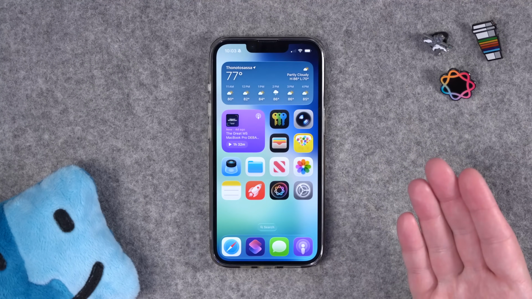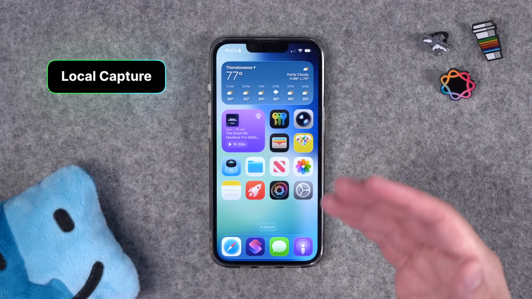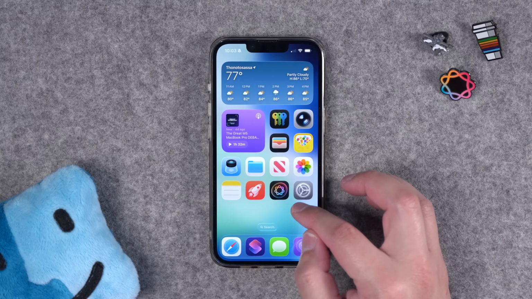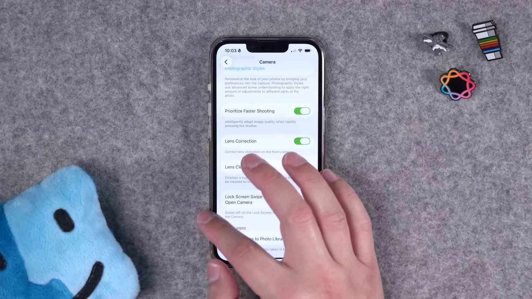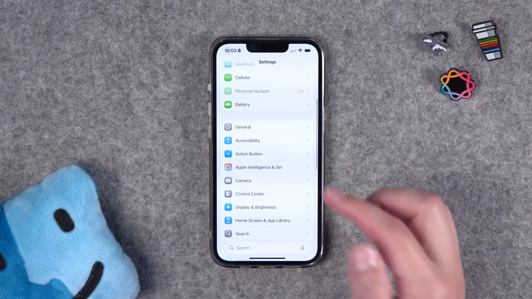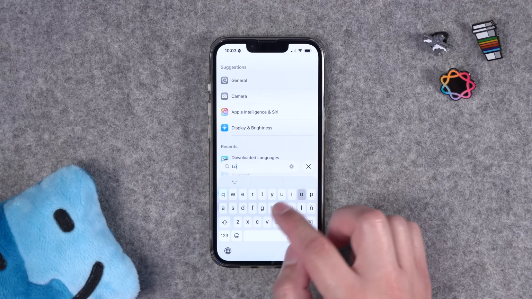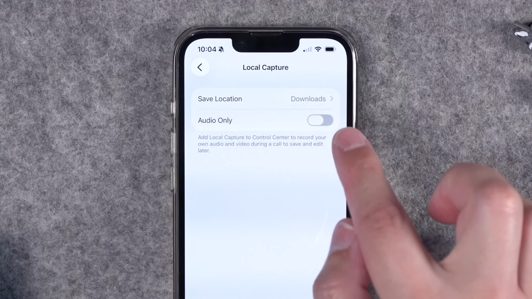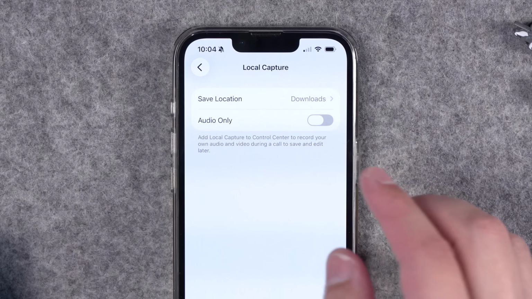Next, if you use local capture, meaning you can record with someone remotely using FaceTime, WebEx, Zoom, and then record the local video and audio in high quality on your iPhone or iPad, this setting is now available both on iPad and iPhone. But just search for local capture in the settings, tap here, and now you can choose where to save your local capture files, that high quality video and audio.